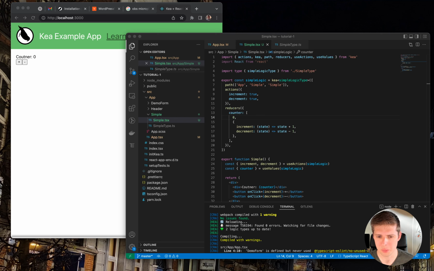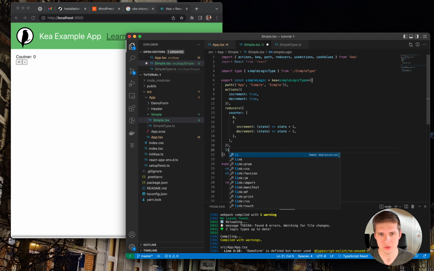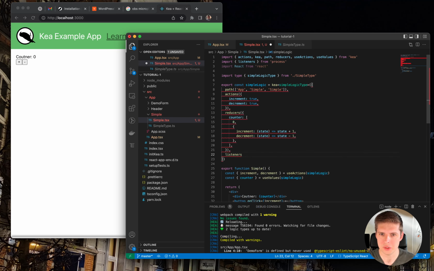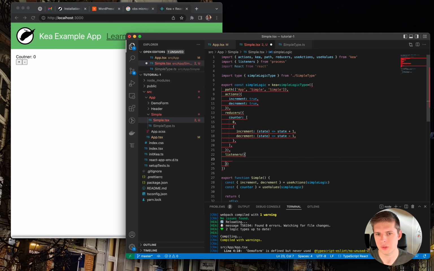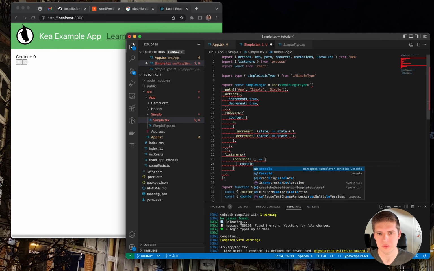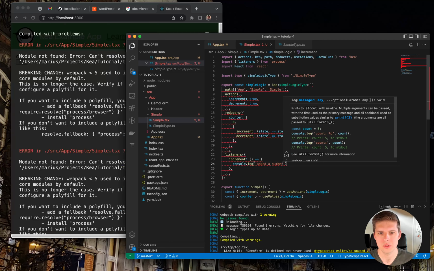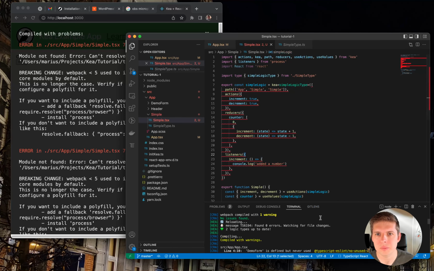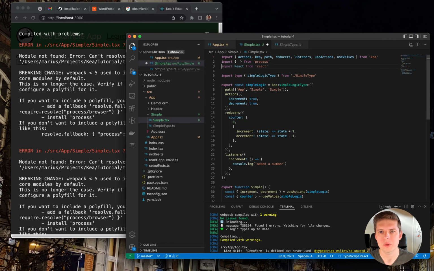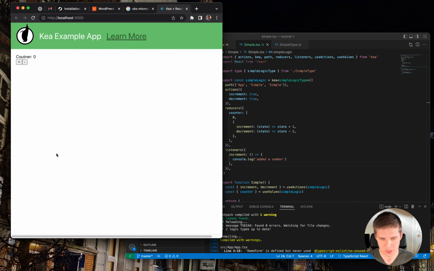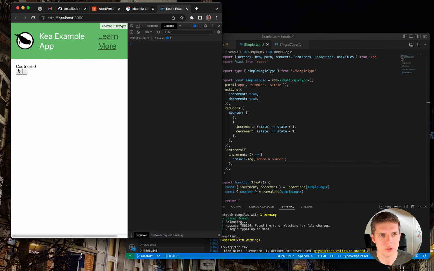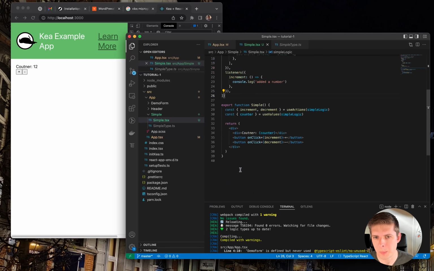Alright, let's make it a little bit more complex and add also side effects to show you the full picture. So for side effects, we have listeners, and these work similarly. Oh no, this is from the wrong place. And now if we open the console here, every time we add a number, we see that we have added a number, which is, well, interesting.